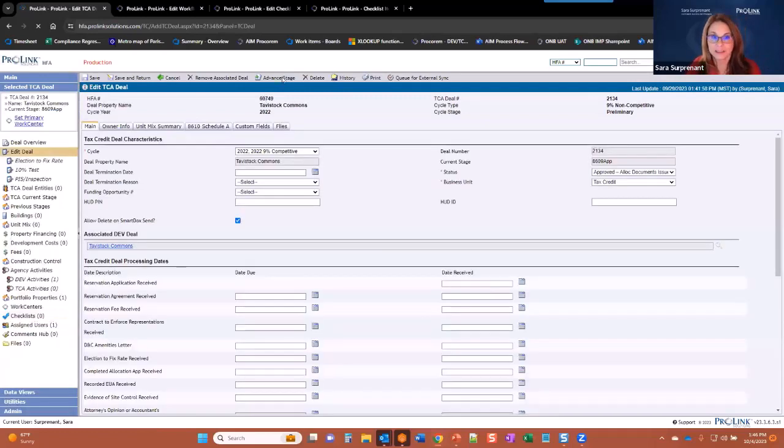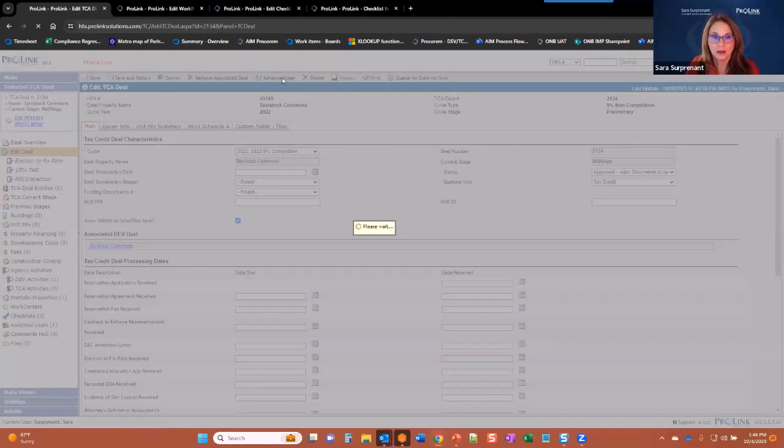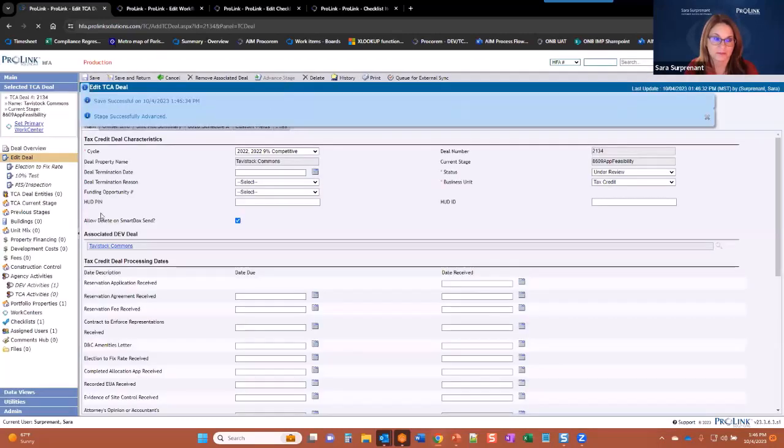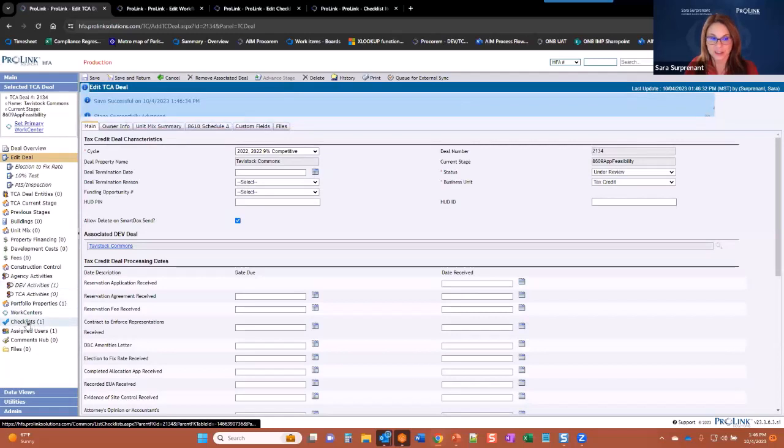And I'm going to advance stage. Once I advance the stage, it's going to run that workflow behind the scenes, under the hood, whatever you want to call it. And then it's going to attach that checklist. So now you can see that the checklist has been attached.